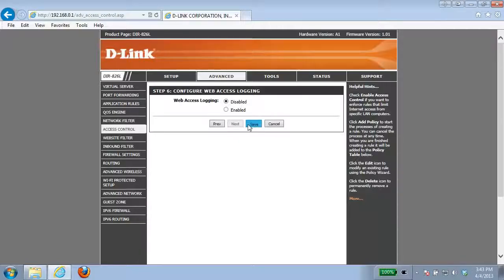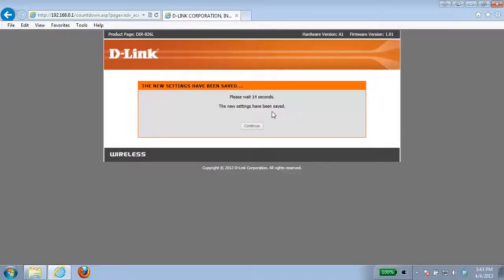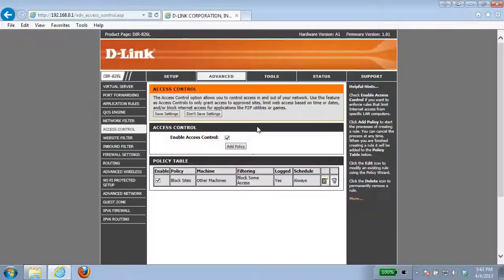Now depending on the router you have, it may ask you to reboot it, which is fine. In this case, it's just giving me a countdown. Some routers may also, the screen might just flash or it might just take you right back to the access control homepage. Okay, clicking Continue brings us back to the access control page. So we've enabled website filtering, however, we haven't specified any websites yet. So once I've enabled the access control, I want to come over on the left-hand side and click on Website Filter.